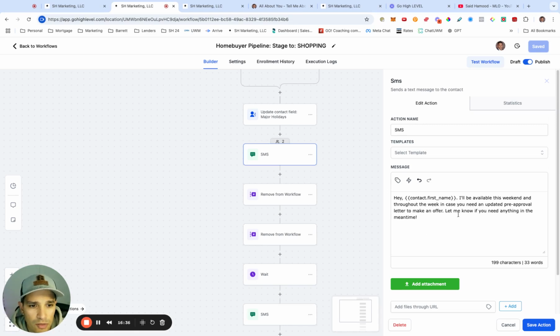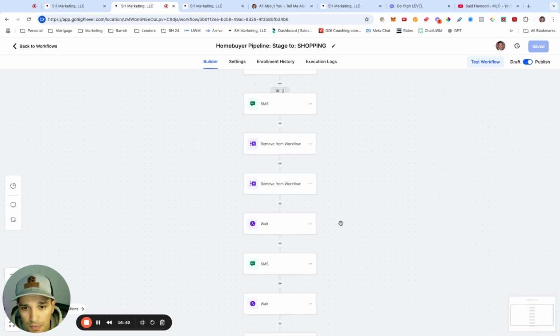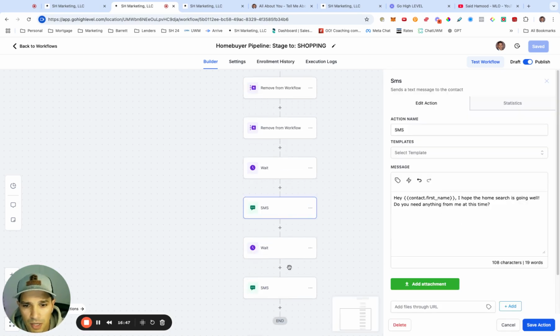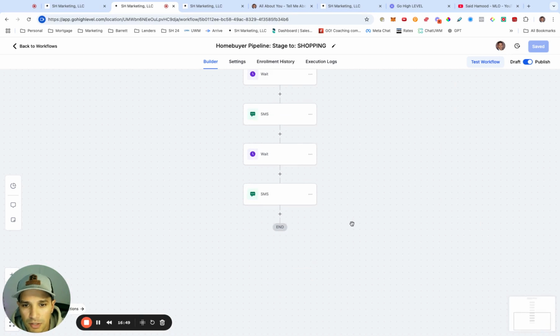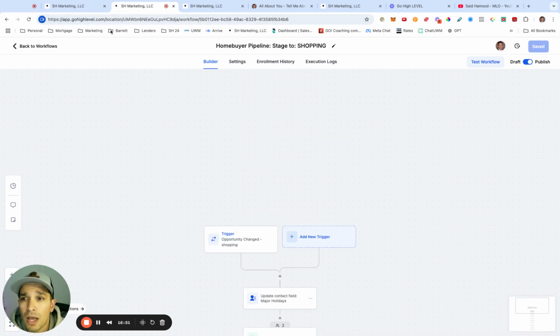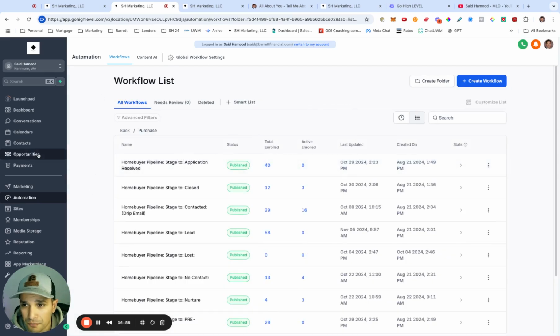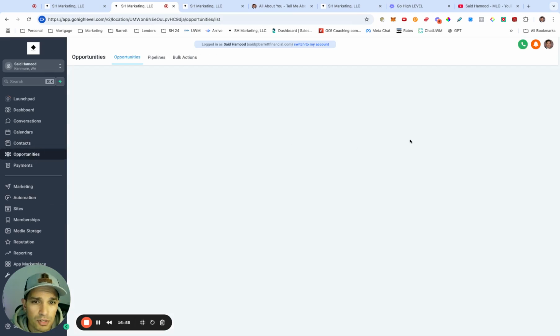You can see here, you got a text message that goes out Friday morning. Hey, I'll be available this weekend throughout the week in case you need an updated pre-approval letter to make an offer. Let me know if you need anything in the meantime. Now, it's going to remove some certain workflows. It's going to send them another message, basically just letting them know that you as a loan officer are there for them in case they want a pre-approval letter. So now let's go back to the opportunity section.